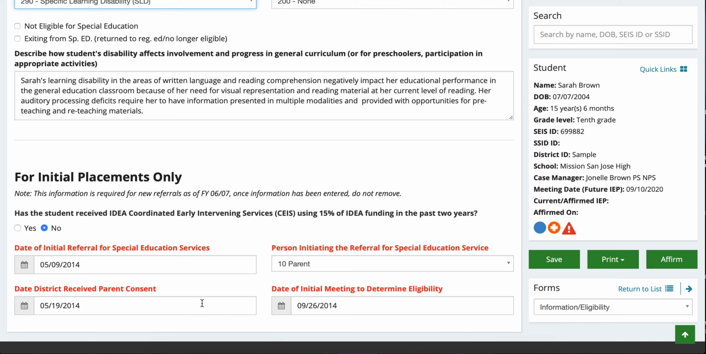This information down here in the red, the date and information should align with your initial referral documents. And this should also be completed by the case manager at the initial and a 30-day if they are coming from outside of the SELPA. Okay? Hopefully this helped with the info and eligibility page.